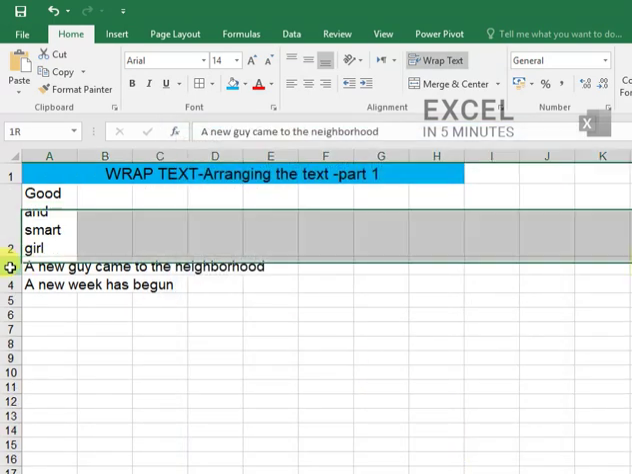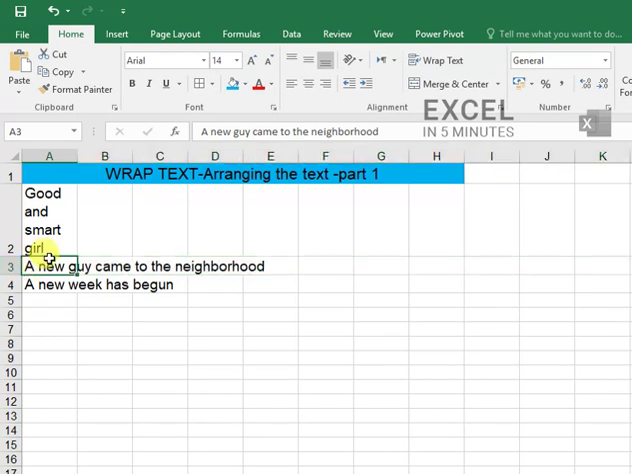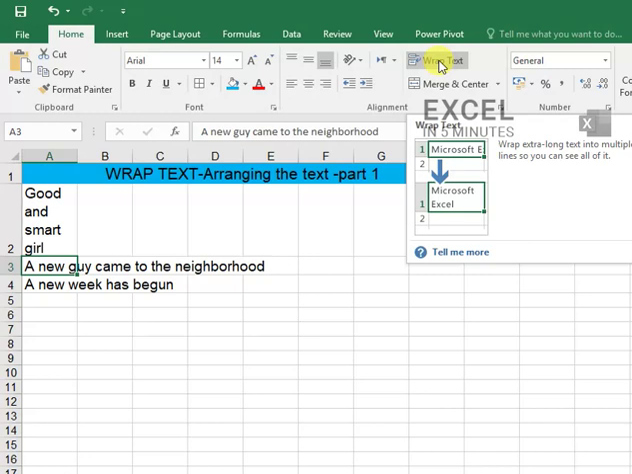Let's do another option, like here, a new sentence comes. I press on A3 and then the Home tab and then I press on Wrap Text. This is the other option.